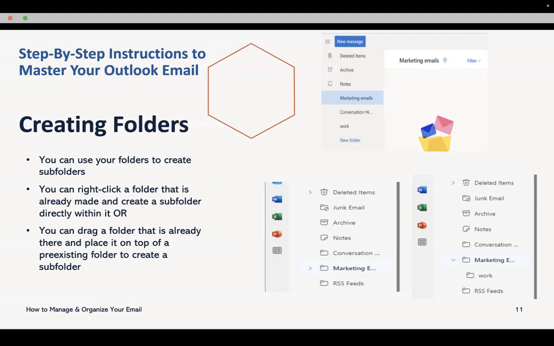You can either do this by right-clicking that main folder and adding the different organizations underneath, or you can keep creating folders and dragging those names on top of the main folder, and it'll automatically make them into subfolders.